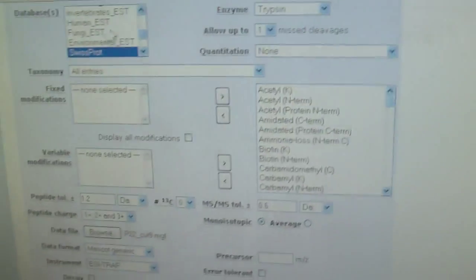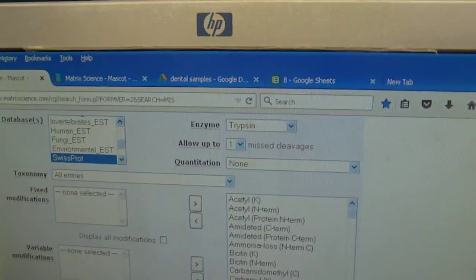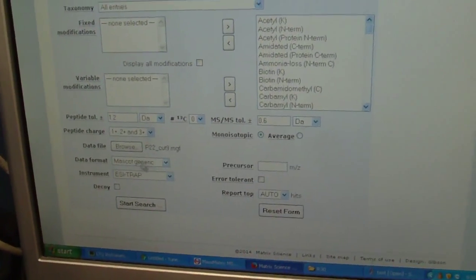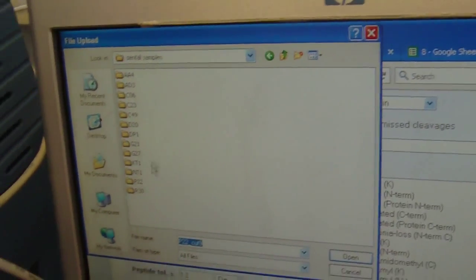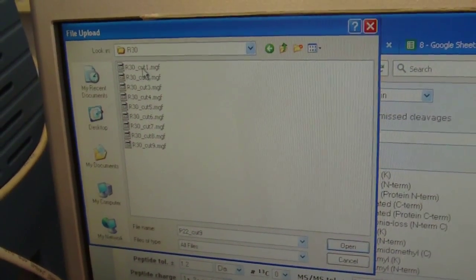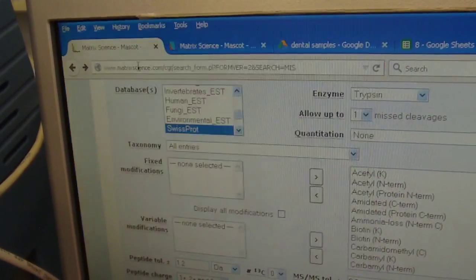Those don't come as the default. Then we come in here to browse, and on this page you can look at the different parameters. This is the database that they're going to search. And there's some other isotopic information, precision information. So we're going to browse here to our file, that was R30, and we're going to start with the first cut. All right, and then you start the search.